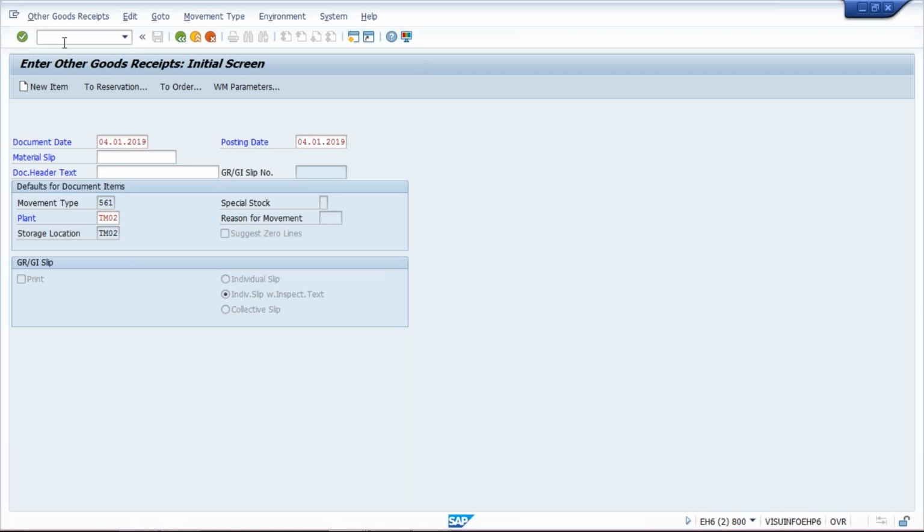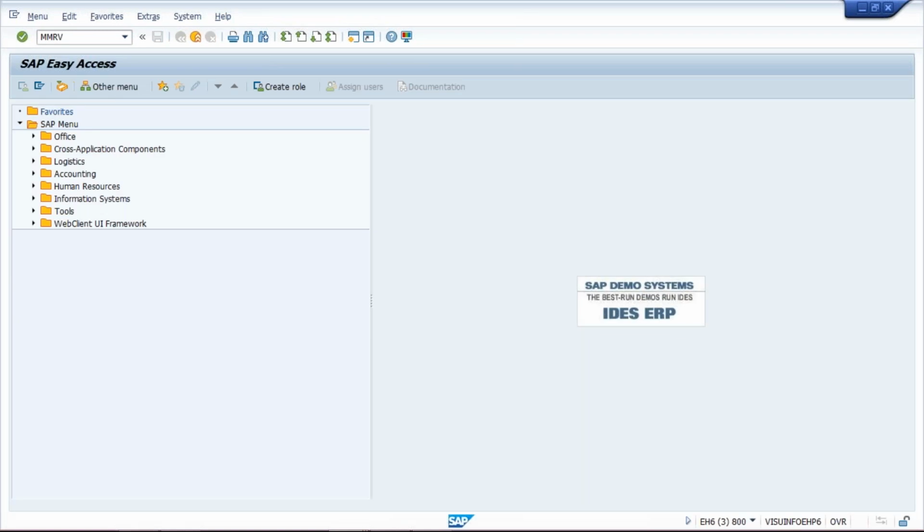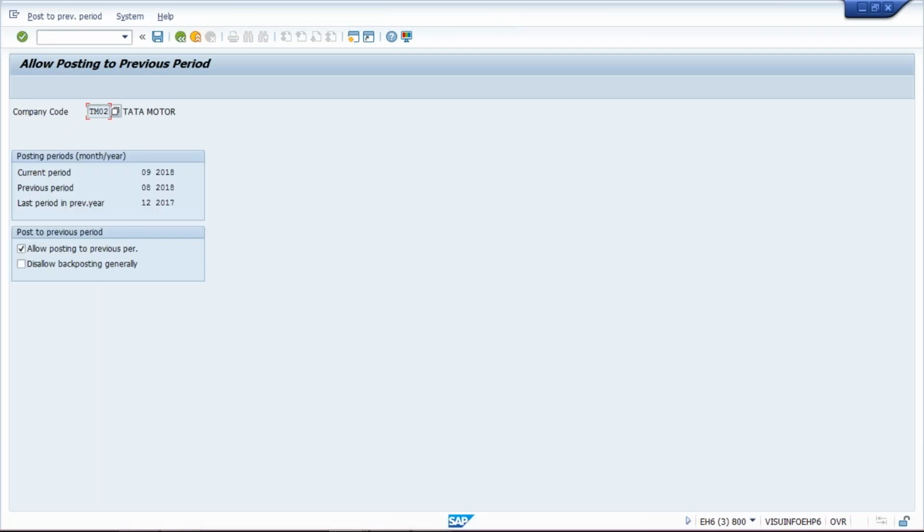Use transaction code MMRV and check which period is open for posting in materials management. Give your company code and press enter. Here the current period is showing 09 and the previous period is 08.